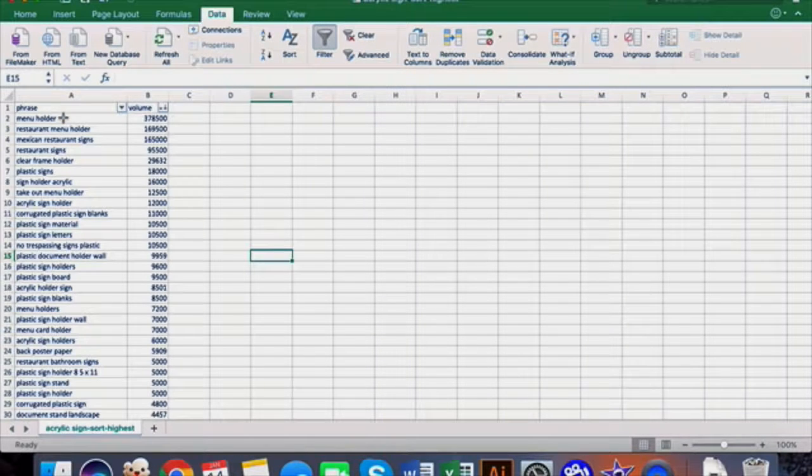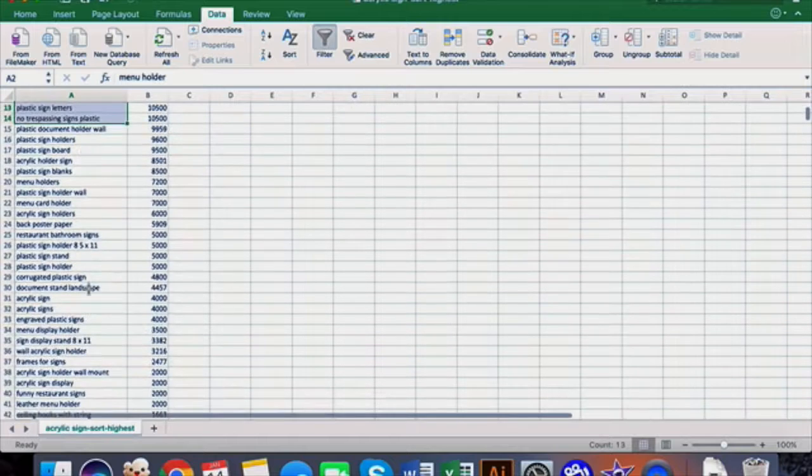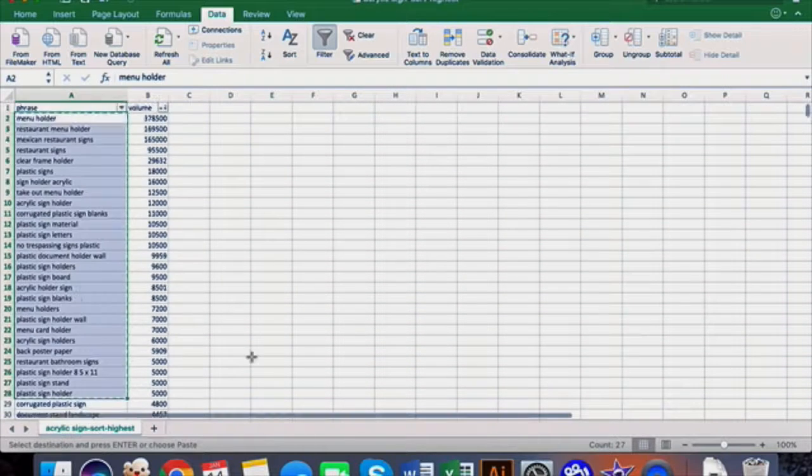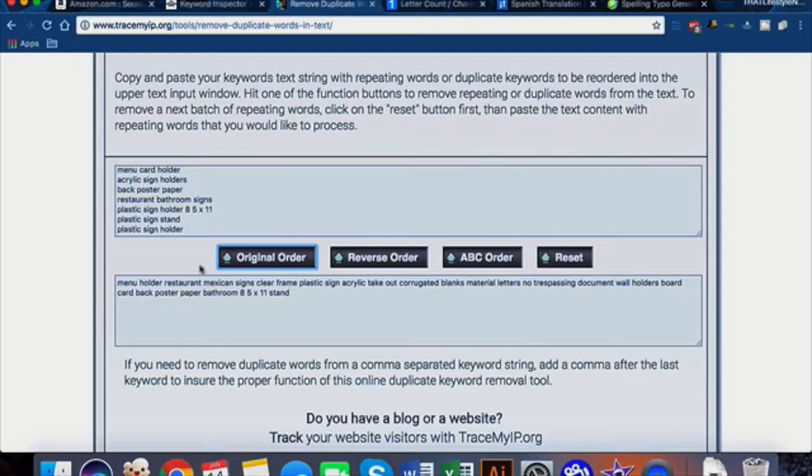Is take a look at the highest traffic per month keywords, right? So you can, if you want to include your first 10 or your first 20, whatever it is, right? Just make the choice. Then go ahead and head back into our trusty tool to remove duplicates. And so these are the top volume of all of our searches, right, guys? So let's take a look at these. Menu holder, restaurant, Mexican signs, clear, acrylic, corrugated. Maybe corrugated isn't the best word for us. Blanks, material, letter, no trespassing, document, wall holders, board, card, back, poster, 11 stand, right?